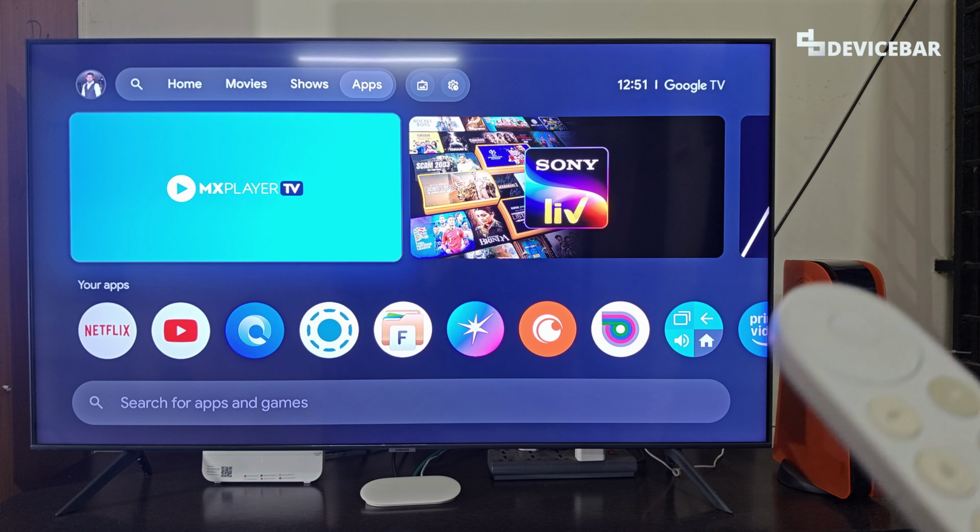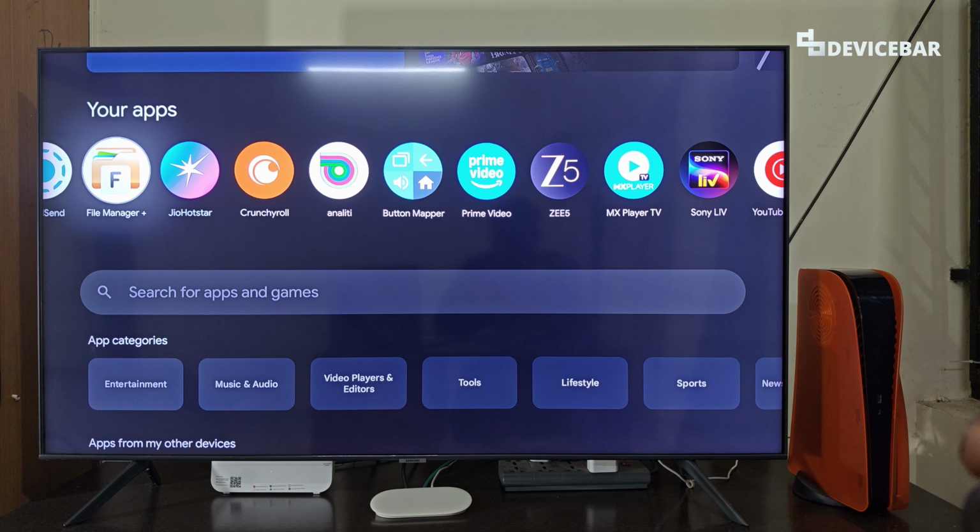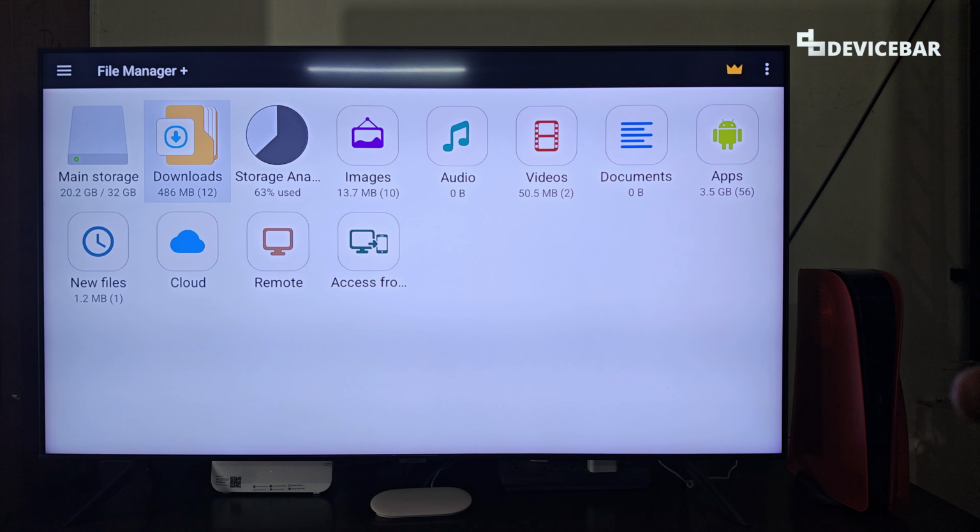Now to view this file on our Google TV, we should have a file manager app. There are plenty of good ones. Right now we are going to use this File Manager Plus app. We just have to open it and we can go to the downloads option or we can go to the file category. Suppose if it is an image, we can go to images and we can see our file here.